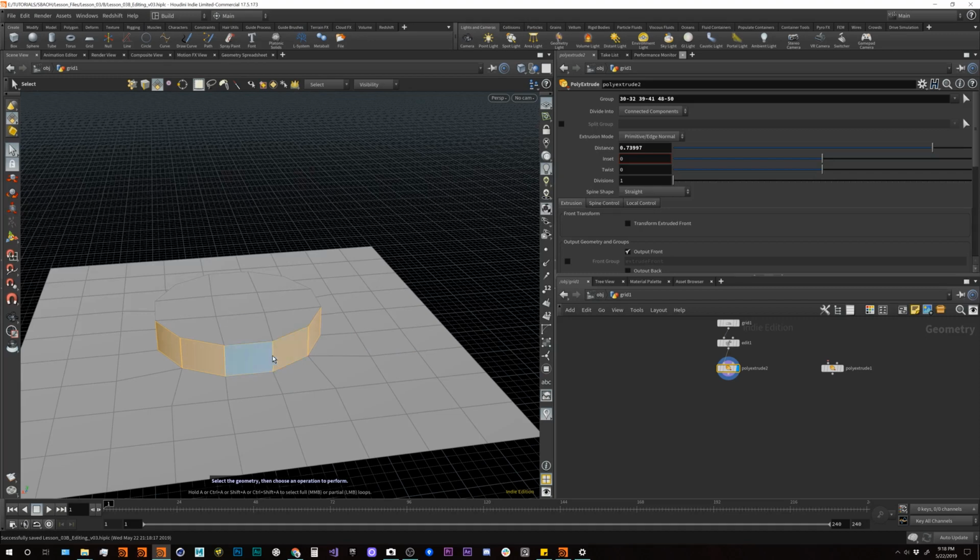You can get certain tooltips down here at the bottom, sort of a cheat sheet. It says hold A, control A or Shift A to, let's go back to that.